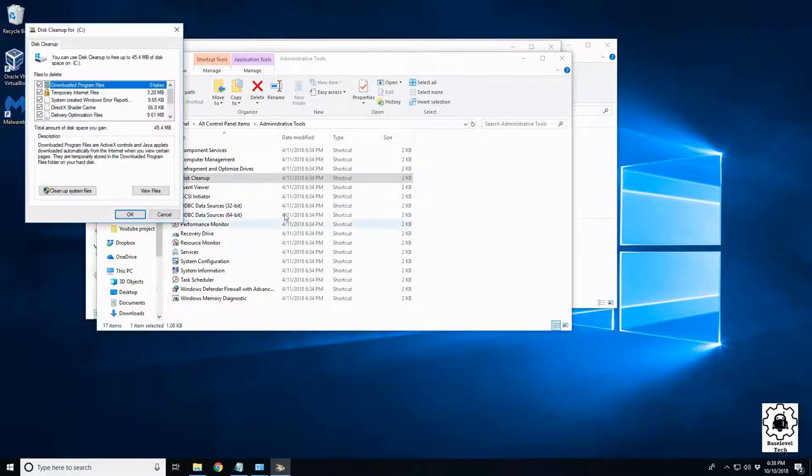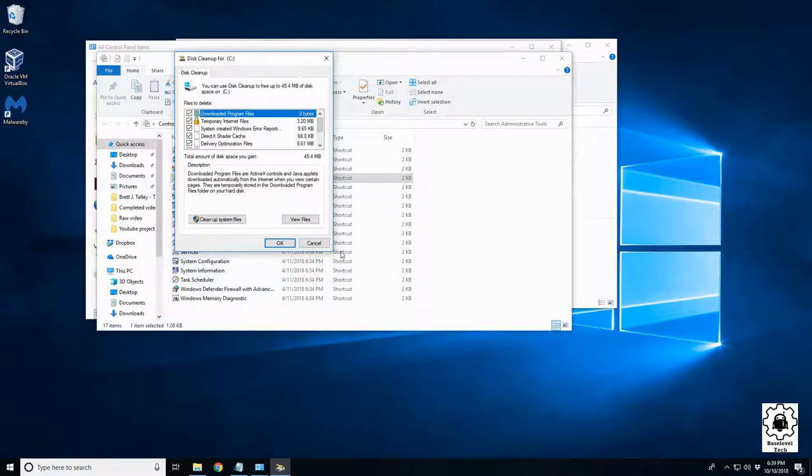We'll tell it OK. It's going to run through. Yours may take longer. This is a solid state, so it will go a bit faster than normal. And here, you can select what you want to delete. Mine's already been cleaned out fairly recently. We have a little bit of temporary internet files here. A little bit in the trash can, more internet files.